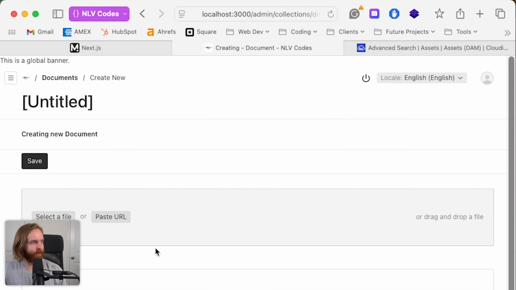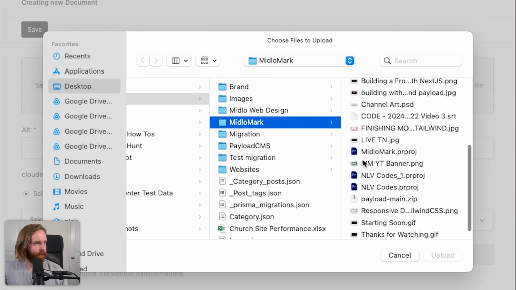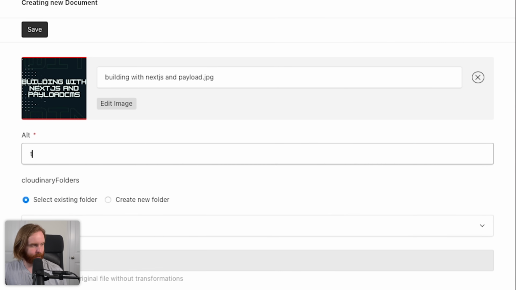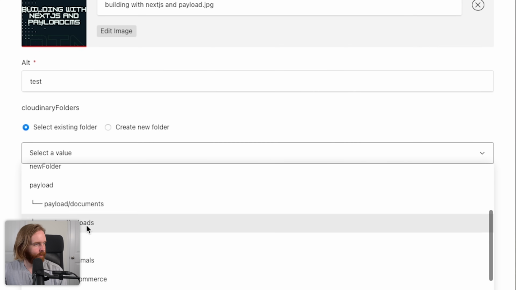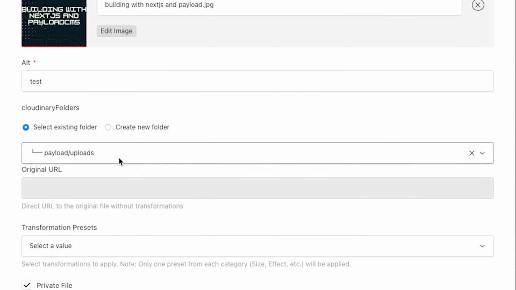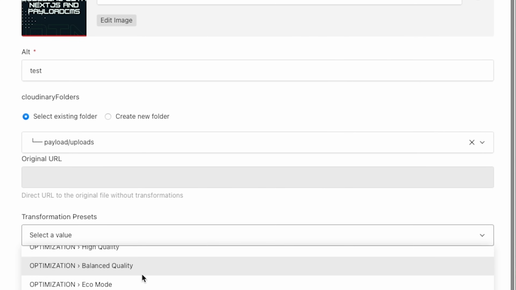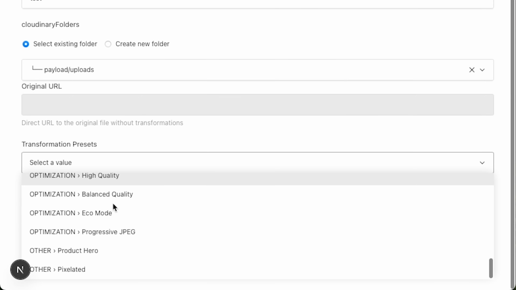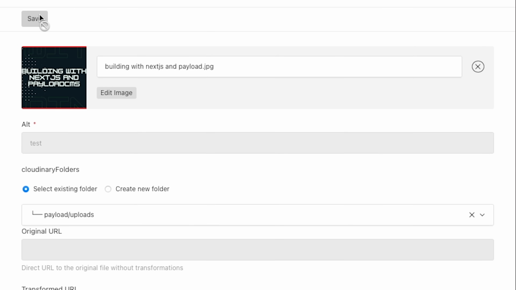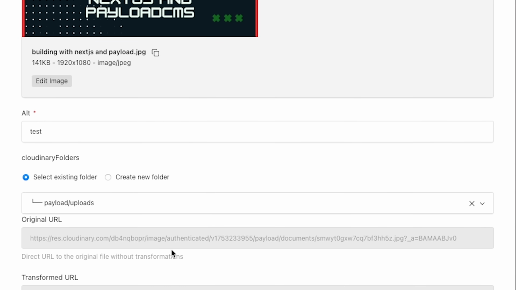Now to test this out, let's create a new file, which I will just take this JPEG and set the alt value to test, and we will select our payload-uploads folder, and we'll make this be grayscale by going to effects, grayscale, and I can hit save. And now that we hit save, I can see that the original URL is authenticated.